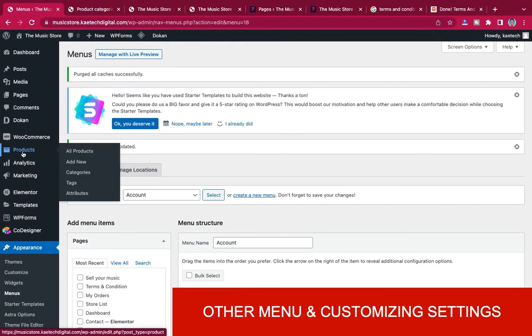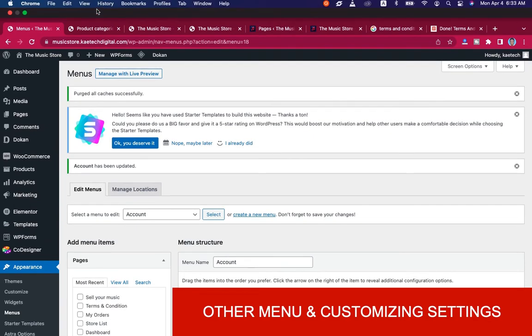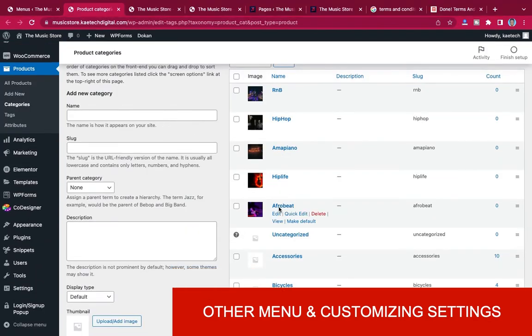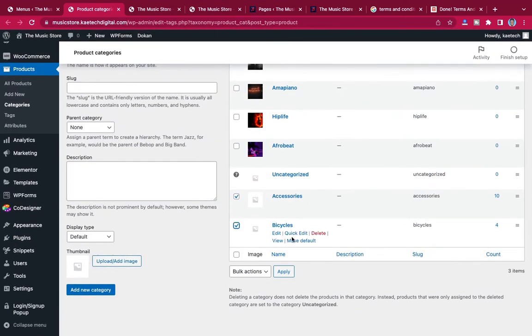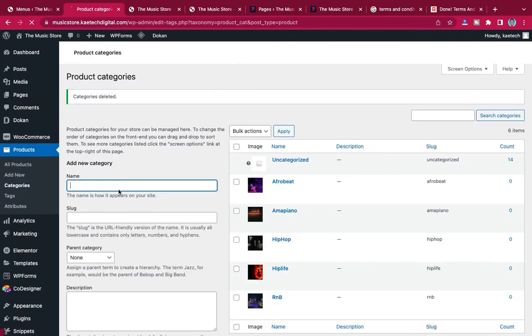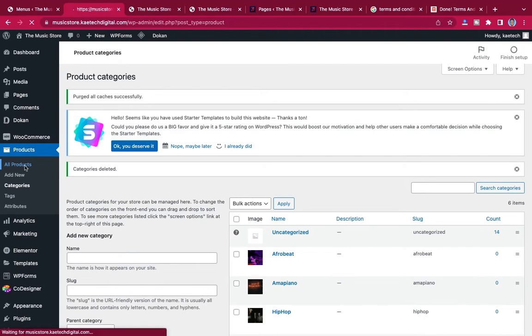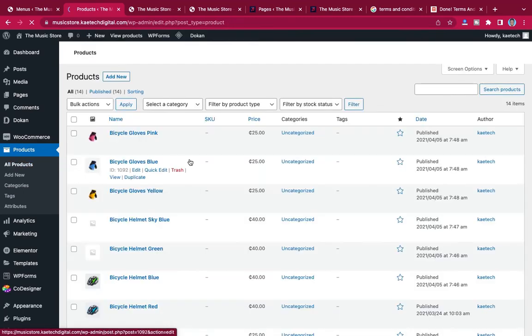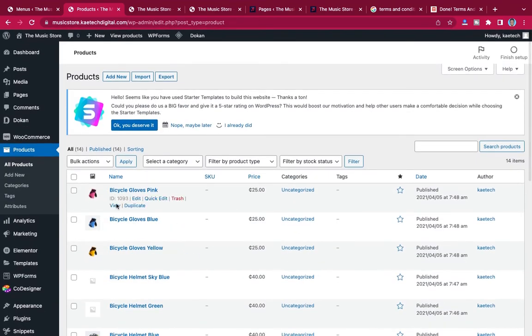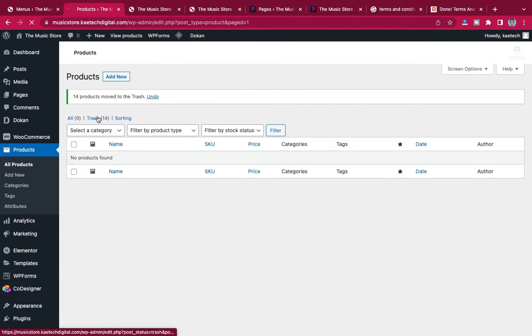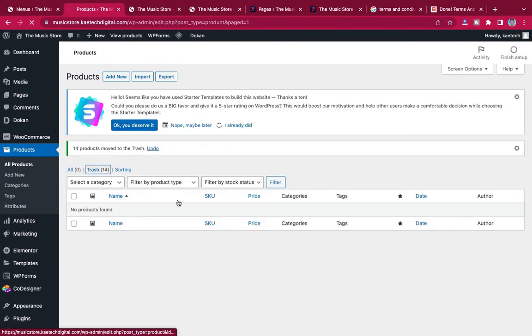Okay, so let me go to the category over here, and then delete all this category from it. Delete this category. Okay, very good. Now let's go to product. These are the products which came with the starter template that we installed. I'm going to delete all of them because I'm not going to use them. It doesn't concern me on this website, and then I'll trash all of them. Okay, I'll go to the trash and empty the trash.